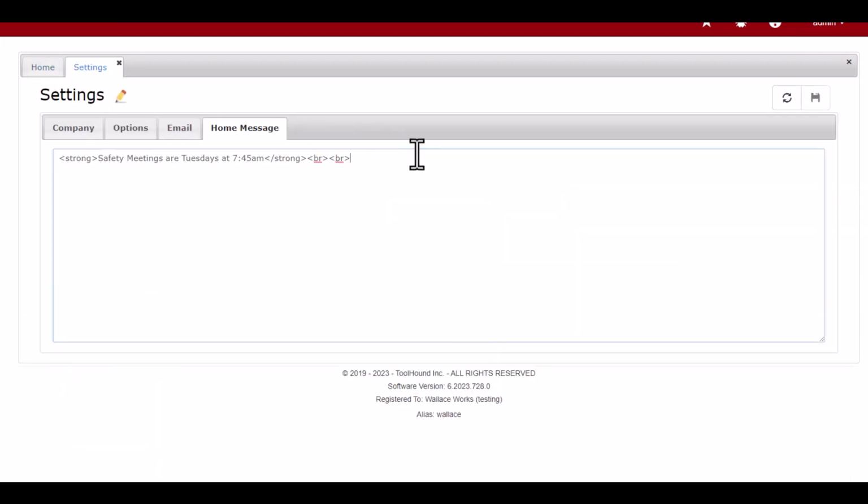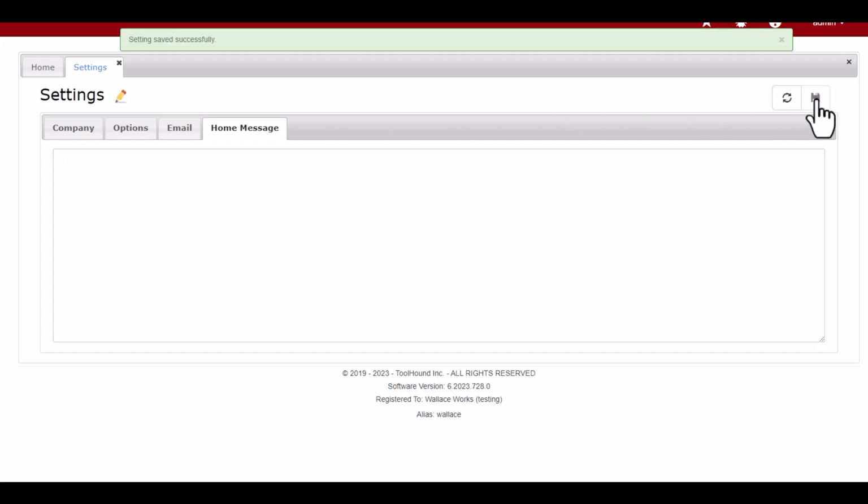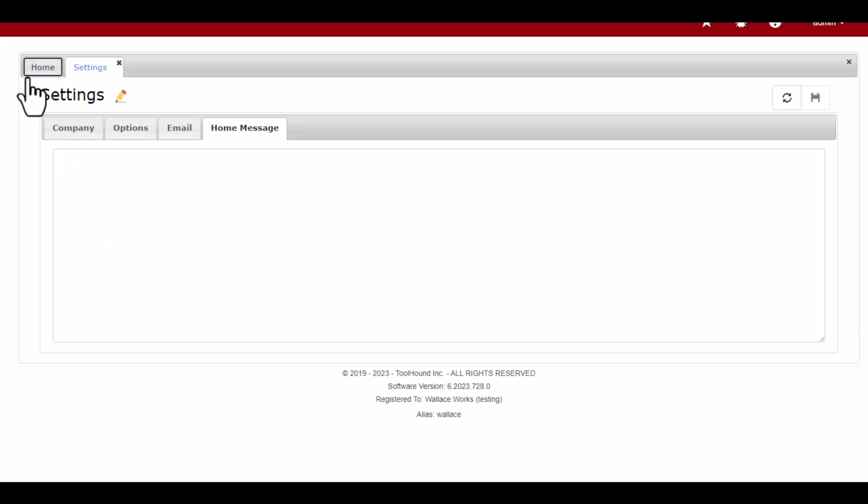To ensure the message panel is always displayed, even if there's no current information to share, save the home message box with a single space. You can change the message as often as you like, or not at all.